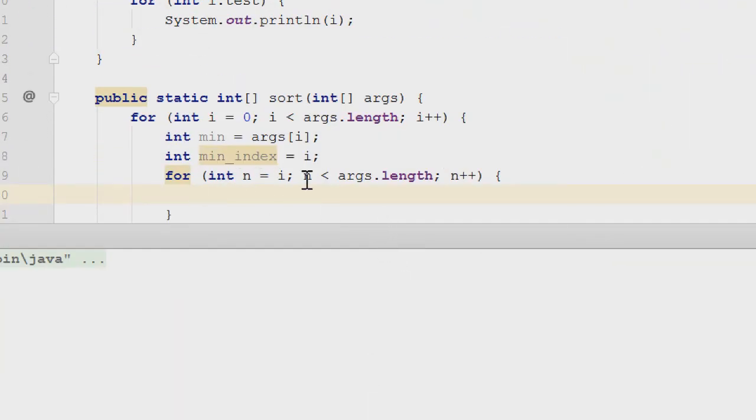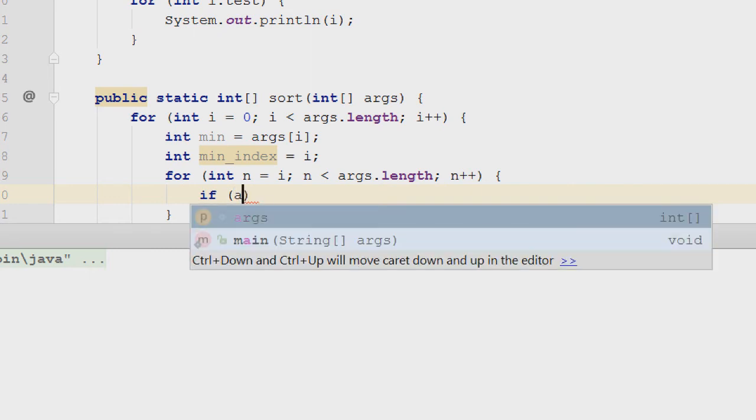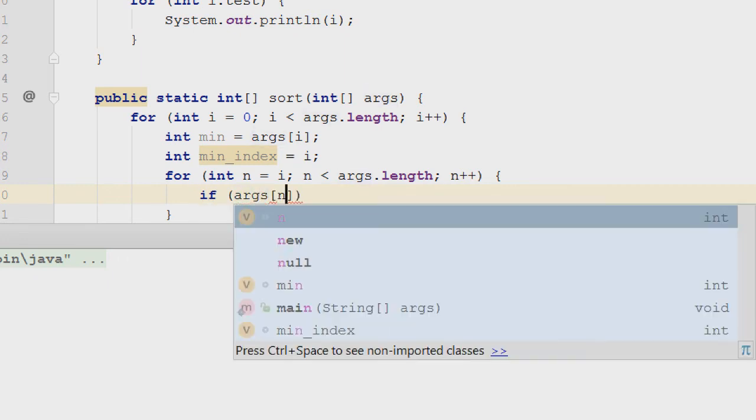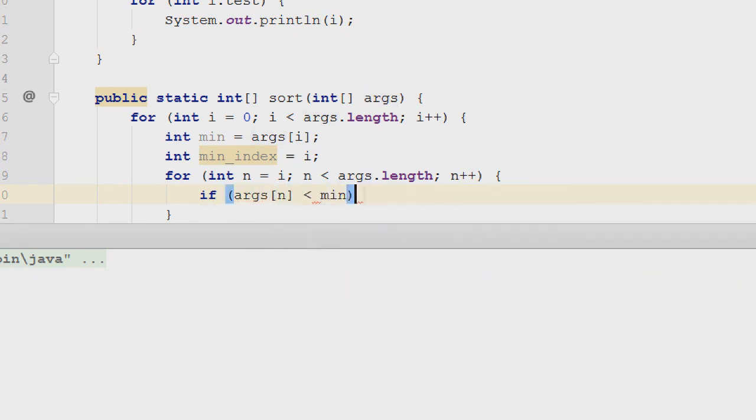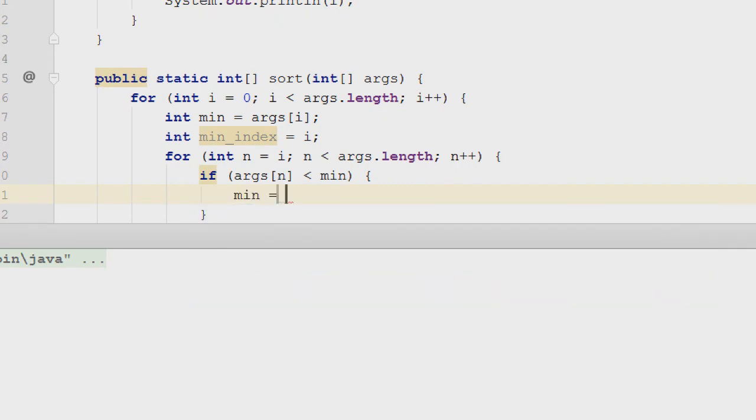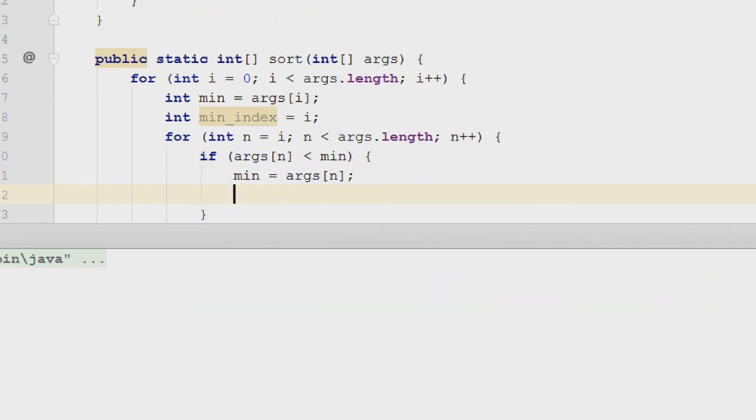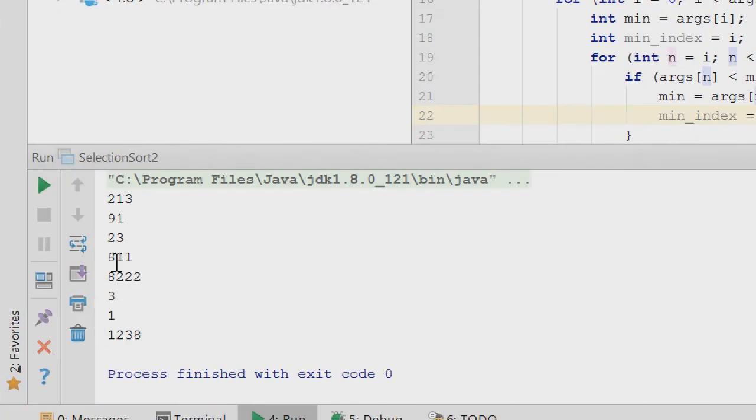So for int n equals i, if args[n] is less than the min, we're going to do min is equal to args[n]. So we're just setting the new minimum. We're also going to get the minimum index. minIndex is equal to n. We want the min index because we want to know what location it's at. We want to know both the location and the value.